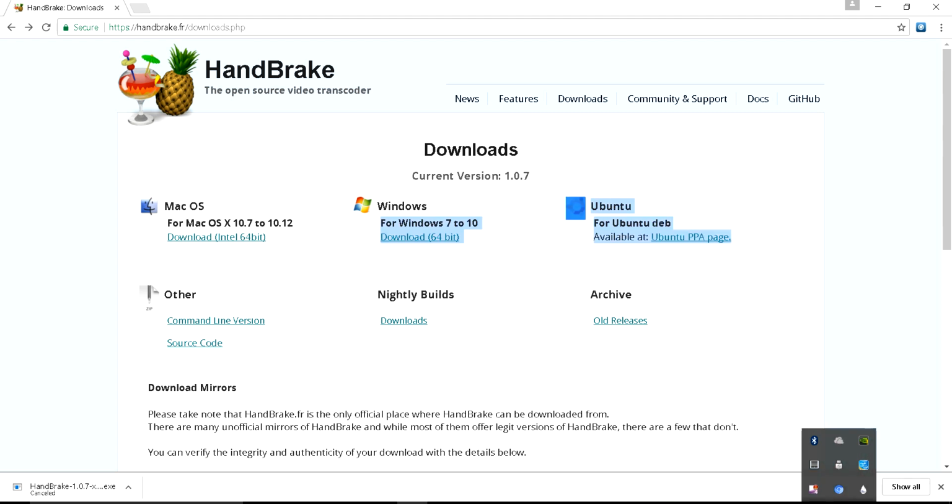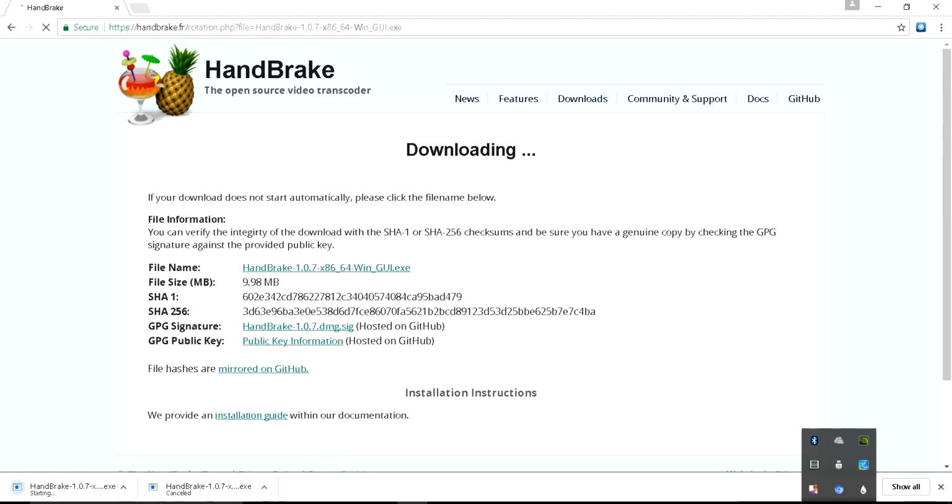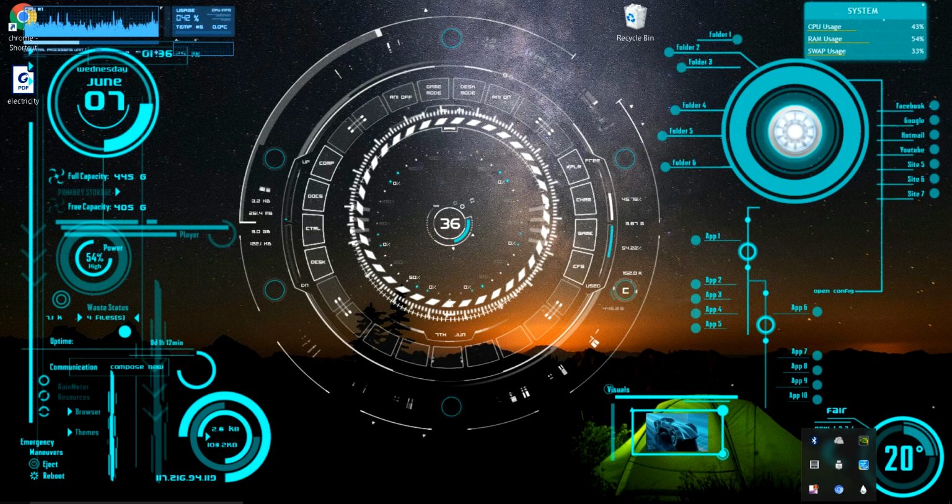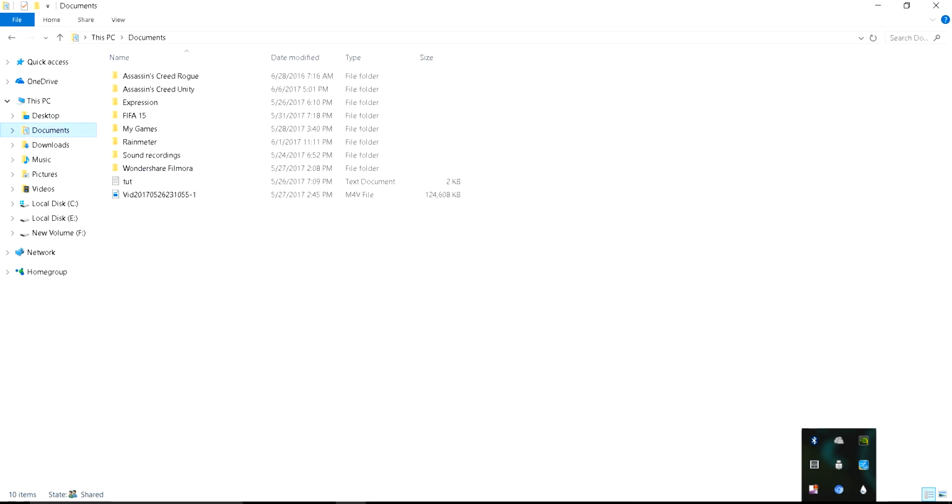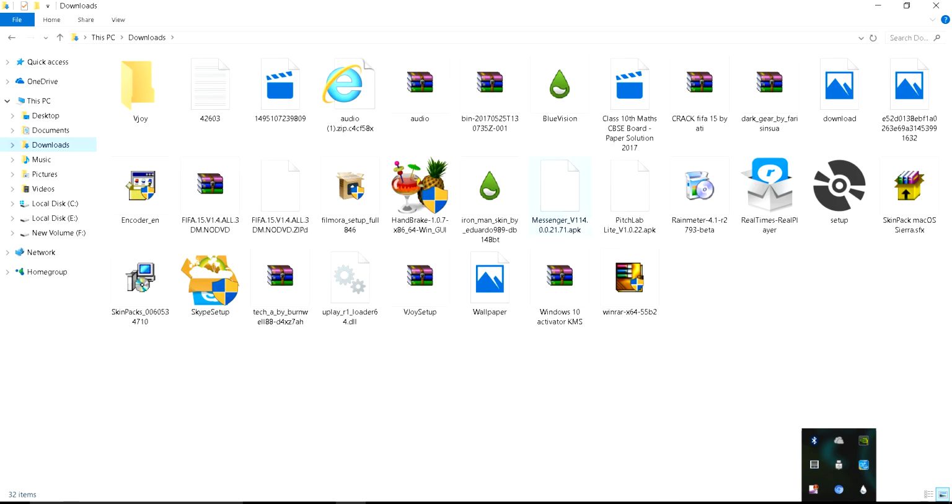It is available for three different platforms: Mac OS, Windows and Ubuntu. I am using Windows, so I am going to download it for Windows. I have already downloaded the software, so I don't want to download it again. After downloading, go to your downloads folder. This is the downloaded file. Double click on it and install it. I had already installed it, so I do not want to do it again.